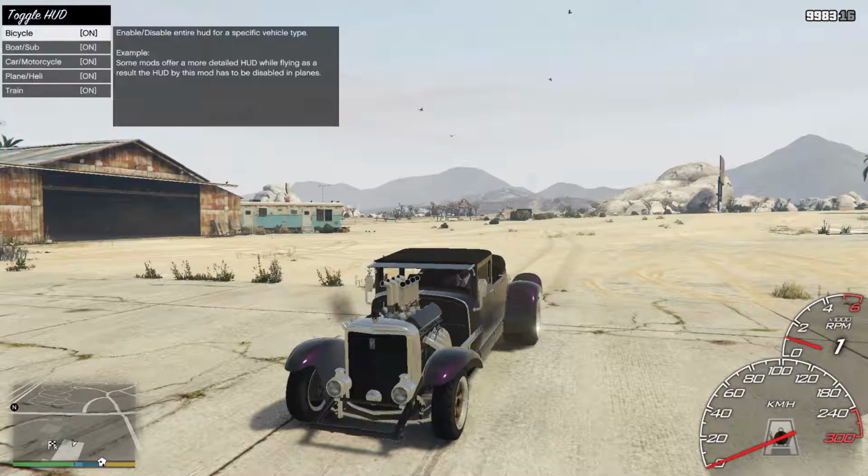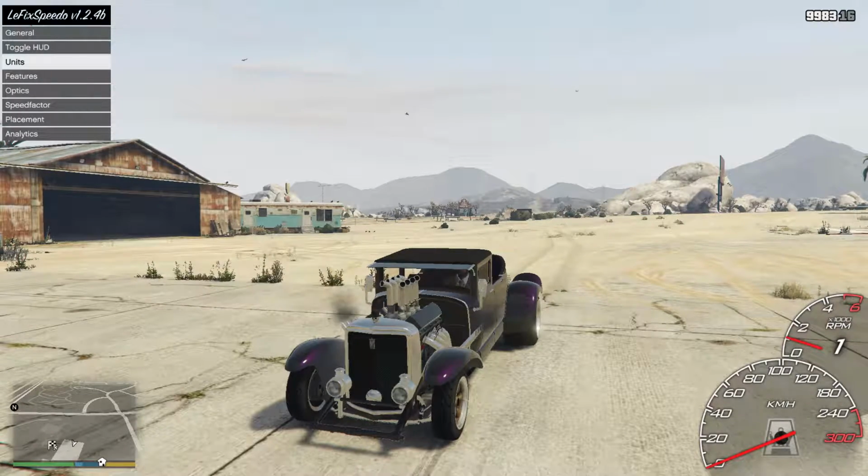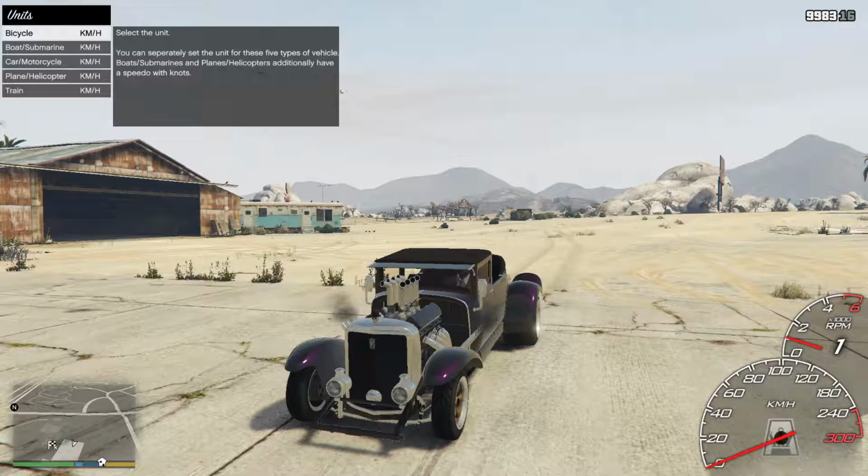The toggle HUD is basically if you need to turn off the speedometer mod on any particular vehicle, you can always switch it off. In case I want to turn off the speedometer mod on this car, I can just make it off. So I leave it on for every vehicle. And units, I prefer the metric system, so I left every single vehicle on kilometers per hour. You can always change it to knots or miles per hour.